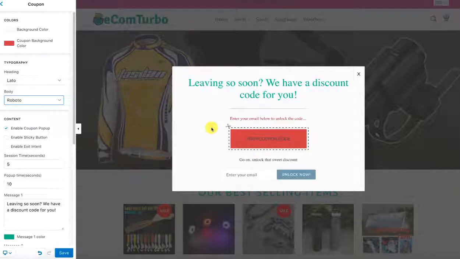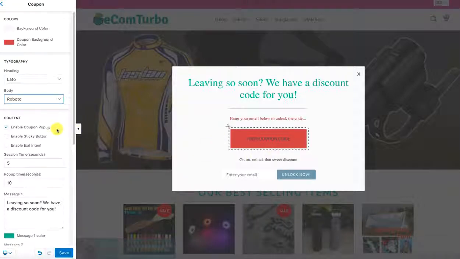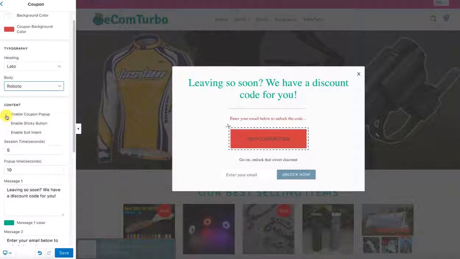and then we've got the body font, which is the ones down here. Now we haven't added this feature yet, but we are going to be adding a feature that you can customize the size of these fonts as well. We haven't added that yet. I've told the developer to get that done. So by the time this theme is out to you, you'll be able to edit the size of these fonts as well.